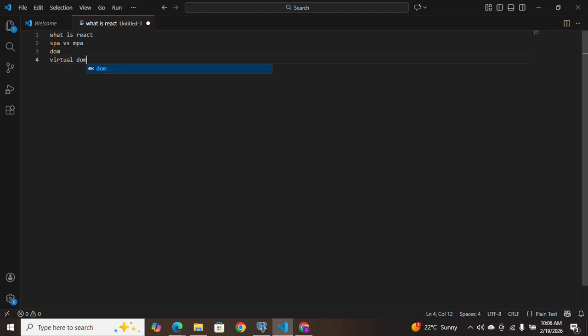virtual DOM, reconciliation, and if time permits, we'll also see JSX, Babel, component architecture, and props. So all these topics we'll cover today. Okay, so what is React?